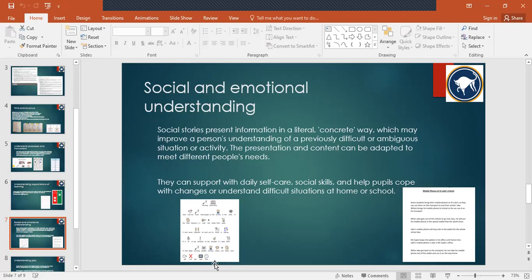But these are a really effective way of showing children or supporting them to understand in a concrete way difficult situations that might have happened or are going to happen. And all these I'll show you at the end where I'm going to keep everything, but there's going to be examples of these.